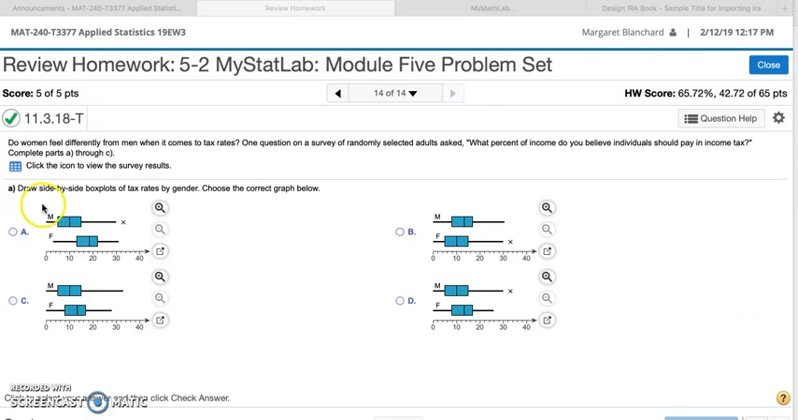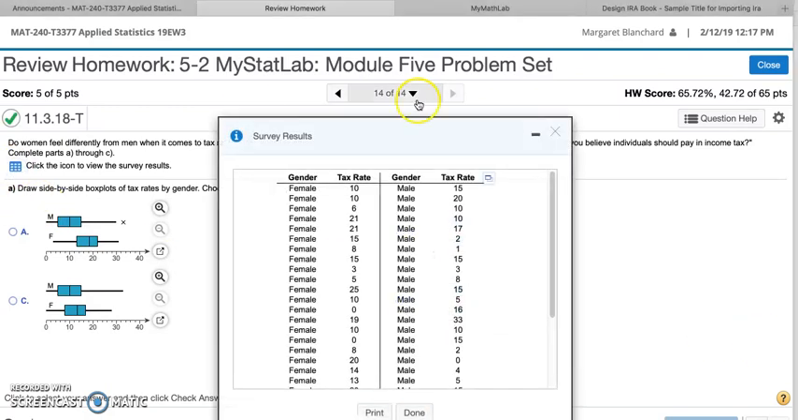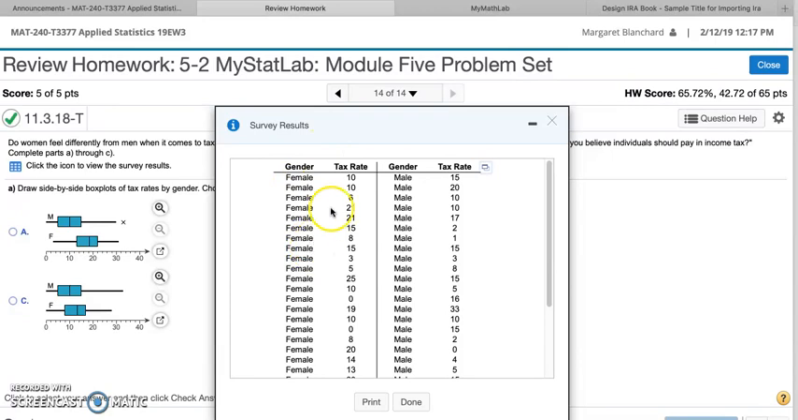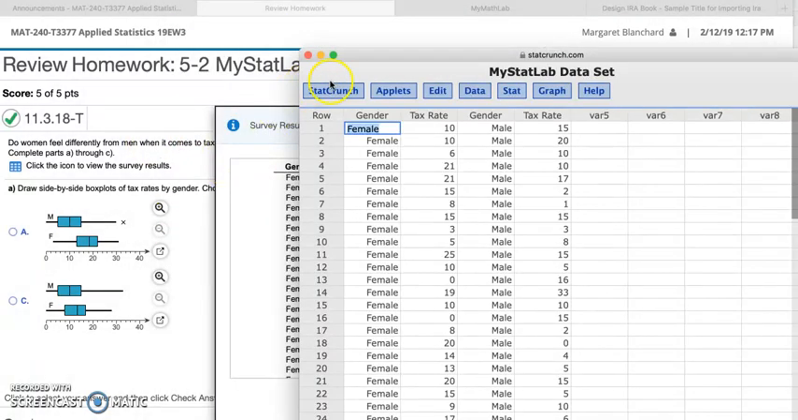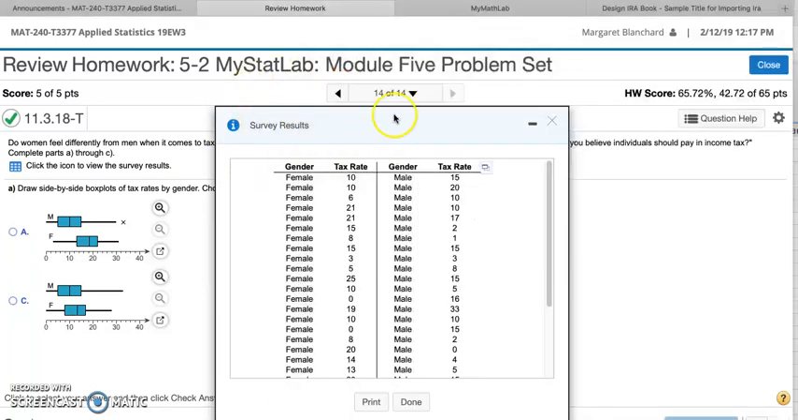So here, let's take a quick look at our data set. Here we have all the tax rates that women believe we should pay, and here are all the tax rates that men believe we should pay. I'm going to go ahead and open this in StatCrunch because I know we're going to be using it, and put that aside for a minute.